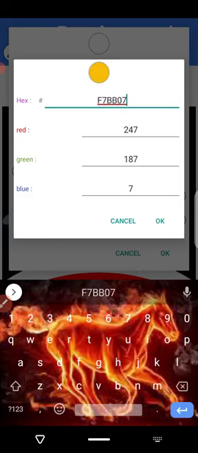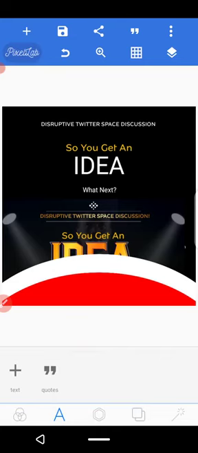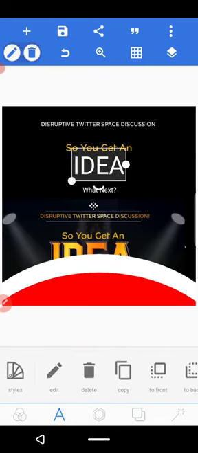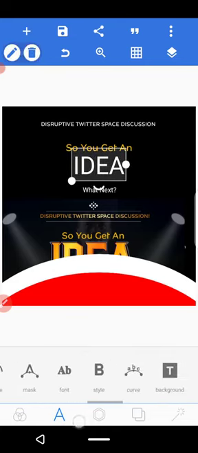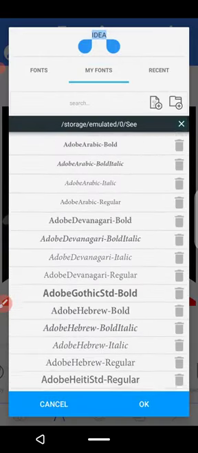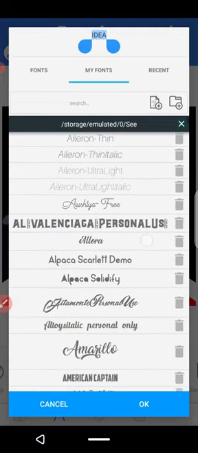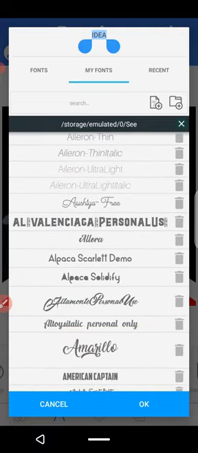F7BB07. Alright, so here it is. This is the color I used for that. Now the font I use for this, it's a weird font. Alright, so this is it: Al Valenciaga. This exactly was the font I used for it.